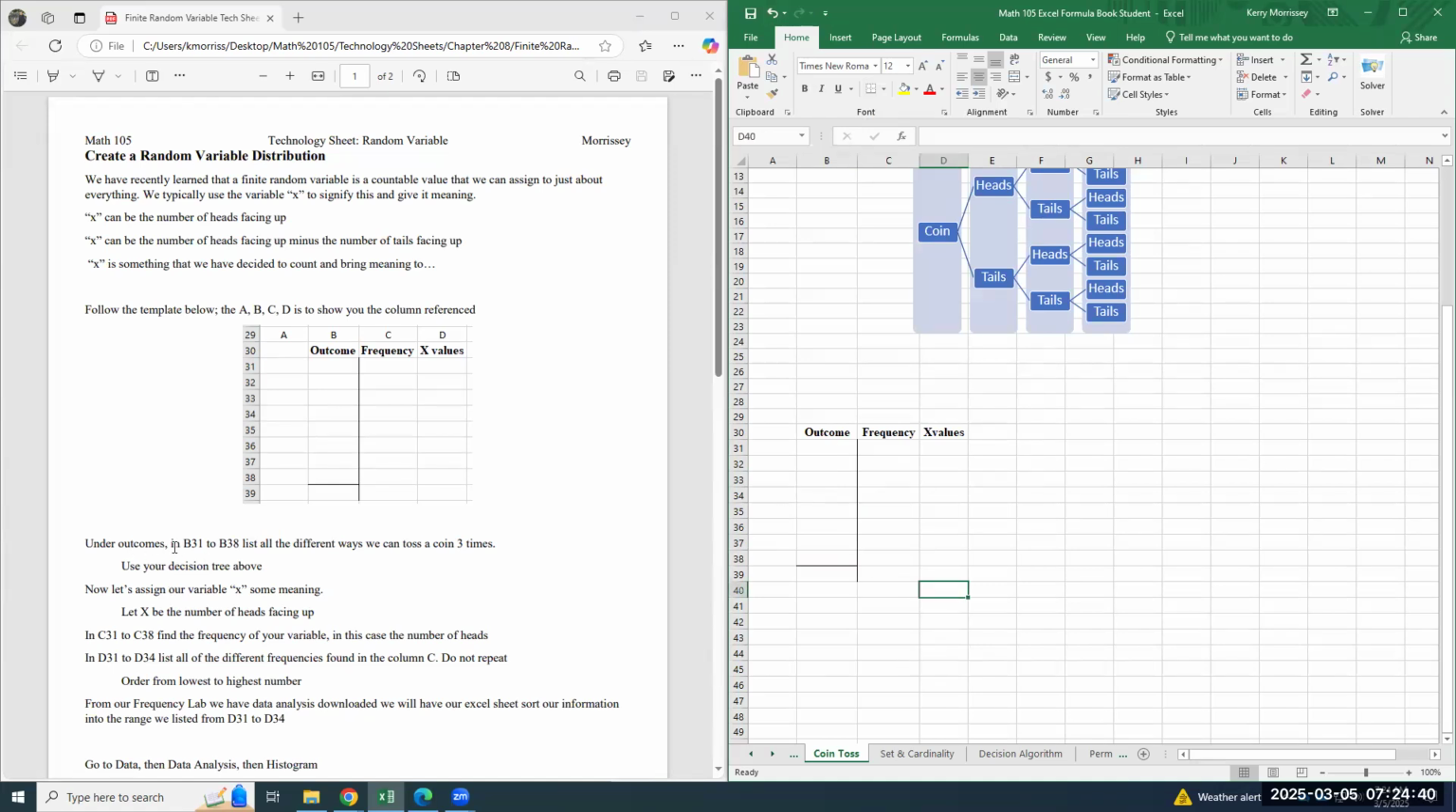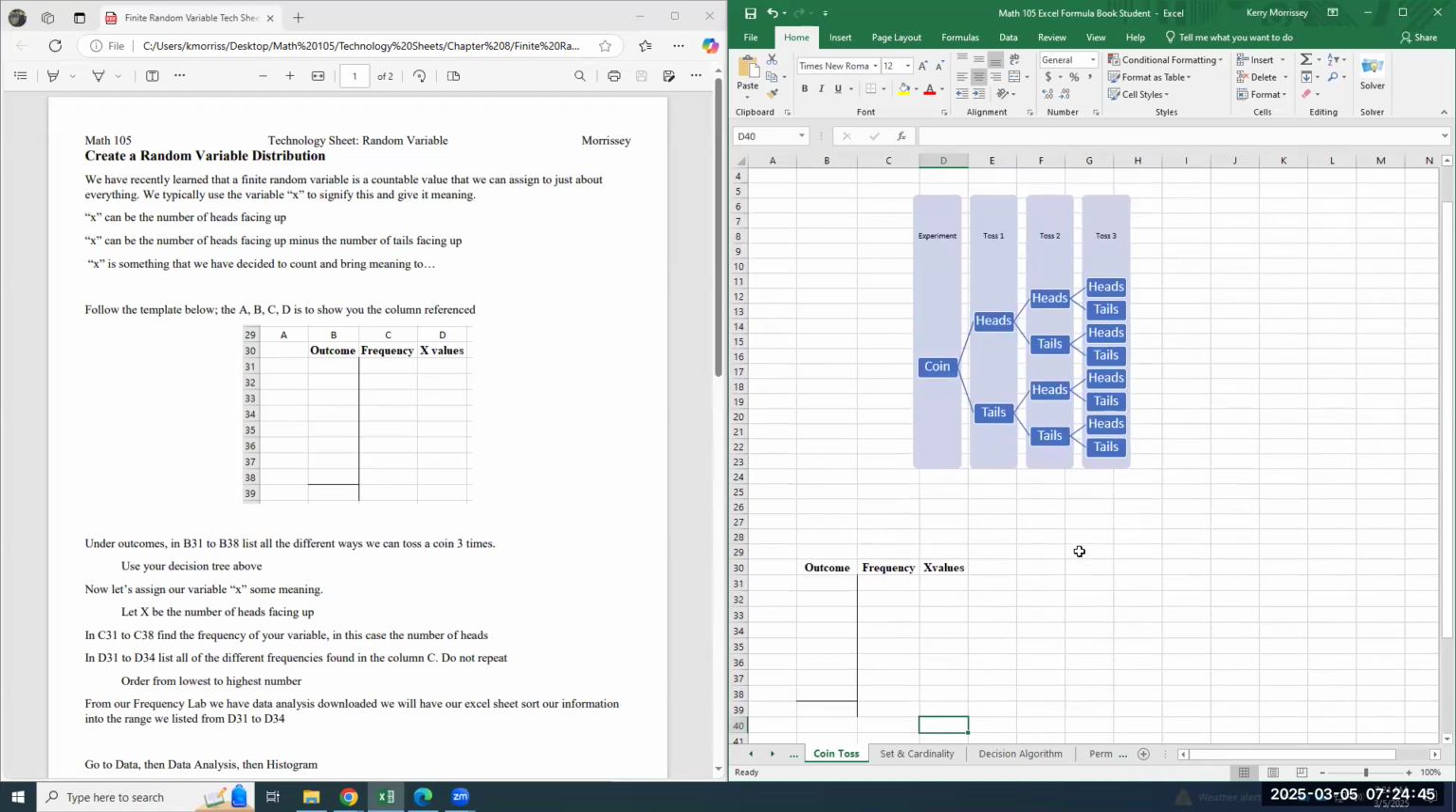So it says under outcomes in B31 to B38, list all of the different ways we can toss your coin 3 times. That is to say, we've used this decision tree and now we need to come up with your outcomes. In order to get to this heads, we first need to get heads, heads, heads. So that is your first outcome here. Heads, heads, heads. To get to this tails, we go heads, heads, tails. To this particular one, we had to do heads, tails, heads. And heads, tails, tails. And we're just going to be traveling down.